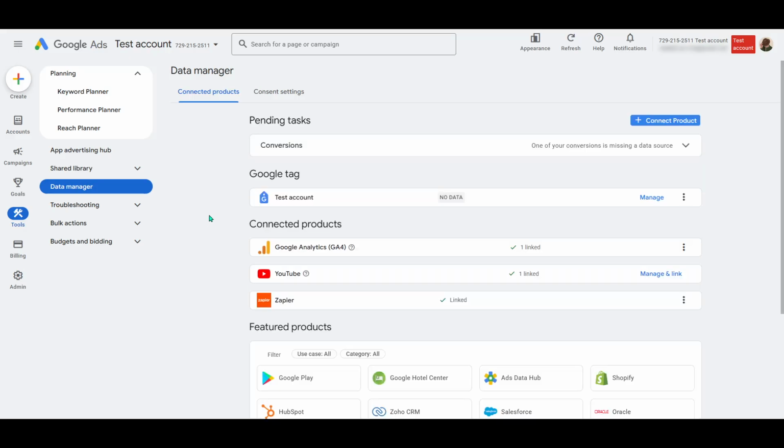And there you go. You've linked Wix data to Google Ads through Data Manager and Zapier, ready to power better measurement and more effective targeting.